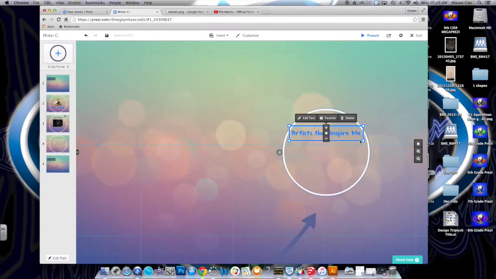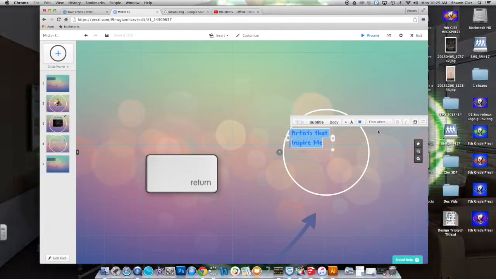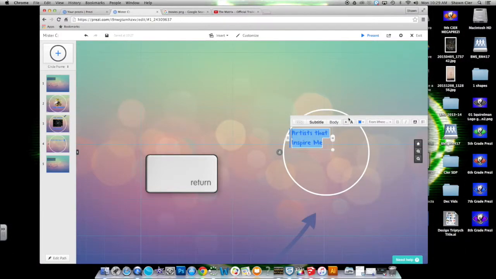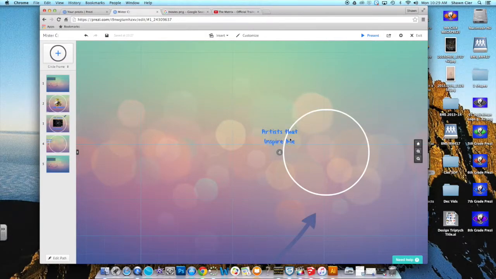Now, I don't like the way this line fits in this circle, so what I'm going to do is edit the text. I'm going to click in there and press return, and then I'm going to highlight both so that all that word is highlighted. Then I'm going to go over here and make it so it lines up, so it looks a little bit neater, and then I'm going to put it right there.